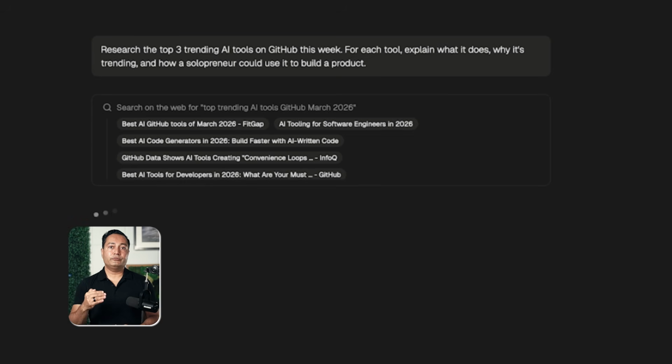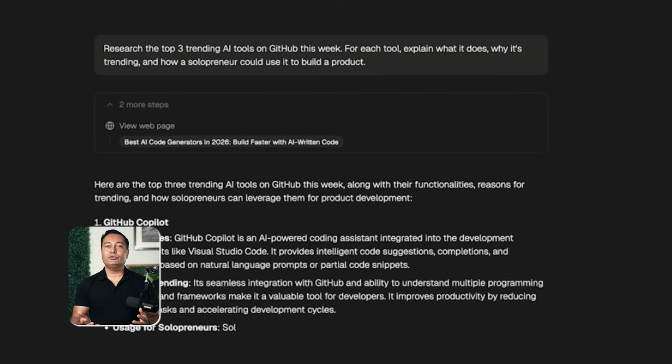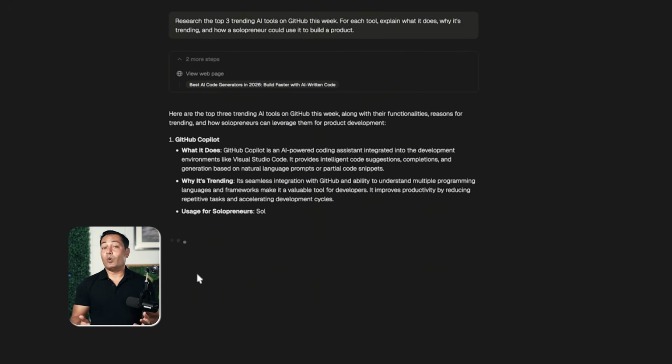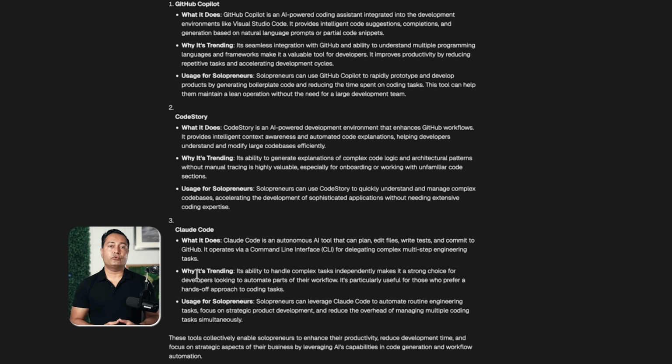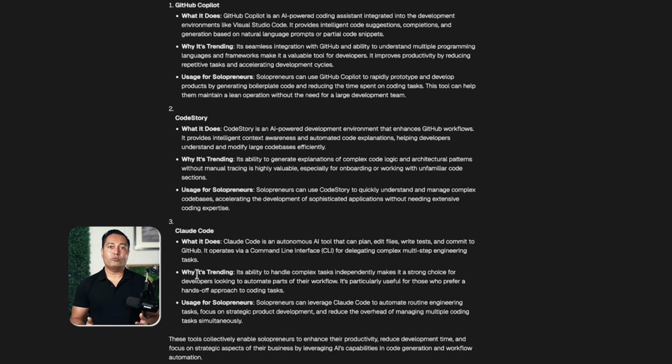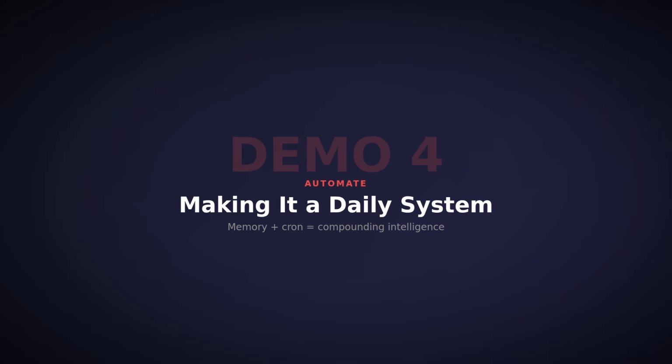You can see the web searches happening in real time. Tavily is pulling live data from GitHub and AI news sources. And there's the report. 3 tools, each with a description, why it's trending, practical use cases, and the business angle for solopreneurs. That took about 4 minutes for a research task that would take an hour manually.